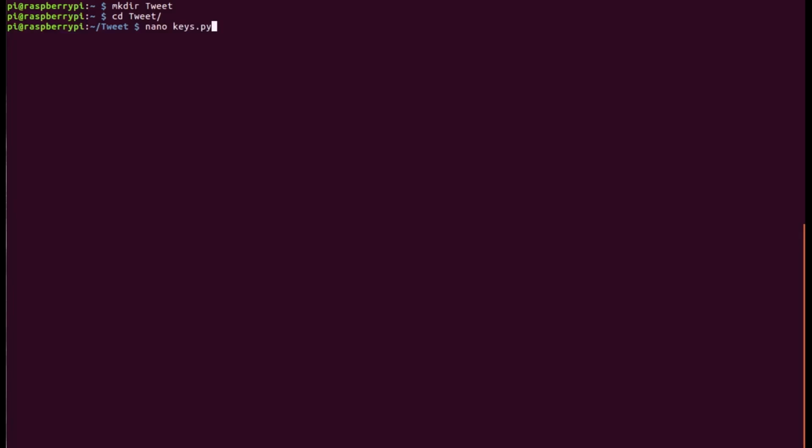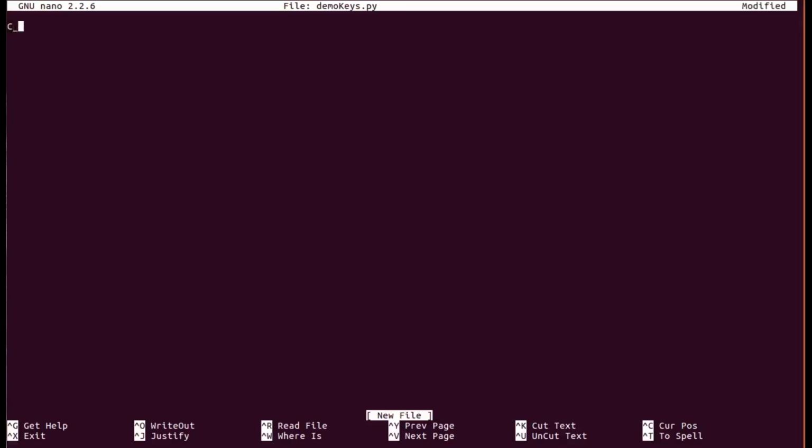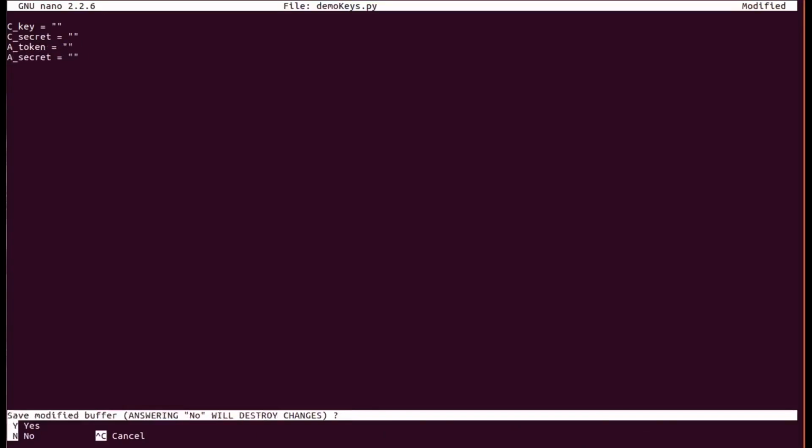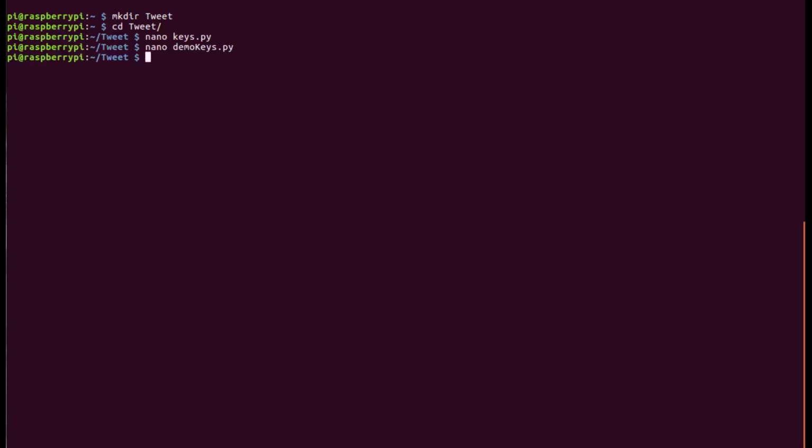First, initialize. We'll write a script to initialize our four variables using four keys that you obtained in step two. To do that, type nano keys.python. In this file, I have already defined our four variables with my keys, but I don't want you guys to see these keys, so I'm defining another file called demo keys. The way I have initialized my variables in the file keys is I have initialized variables called c_key, c_secret, a_token, a_secret with keys and wrote them in between those double quotes. And as you can see, I have two files in my folder.